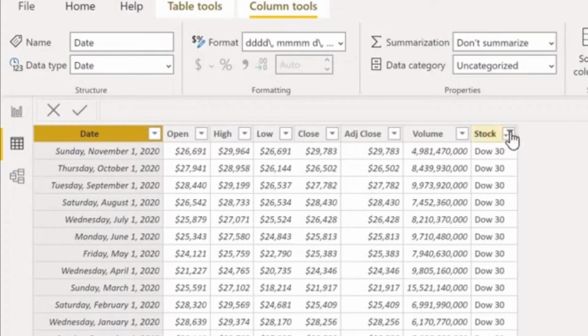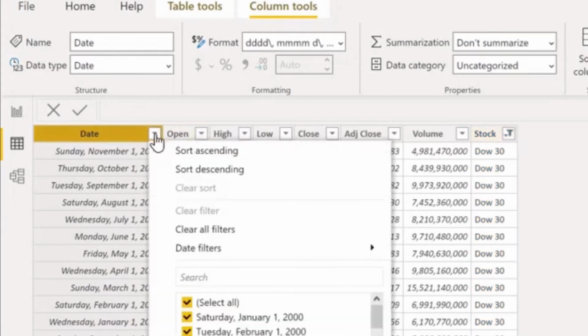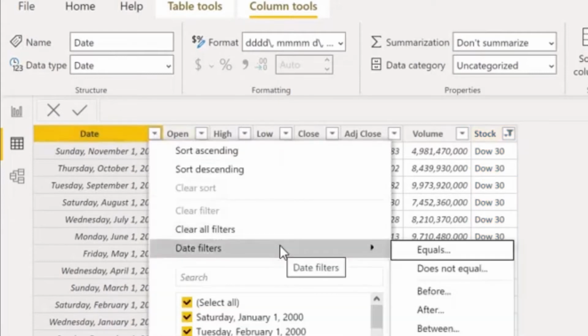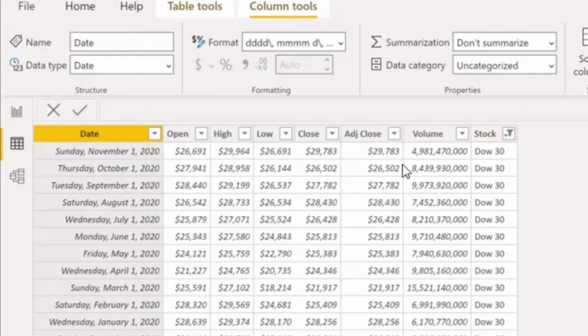So it applies the Dow 30 filter, and then it applies another filter, showing you those first 3 months, and then it runs our function against this data set. That's essentially a couple of ways you can run that Calculate function.